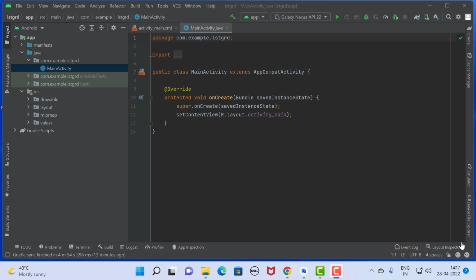Today we are going to implement the ListView and GridView. Before we go to the implementation, let's understand what is ListView and what is GridView. What is the use of ListView and what is the use of GridView.